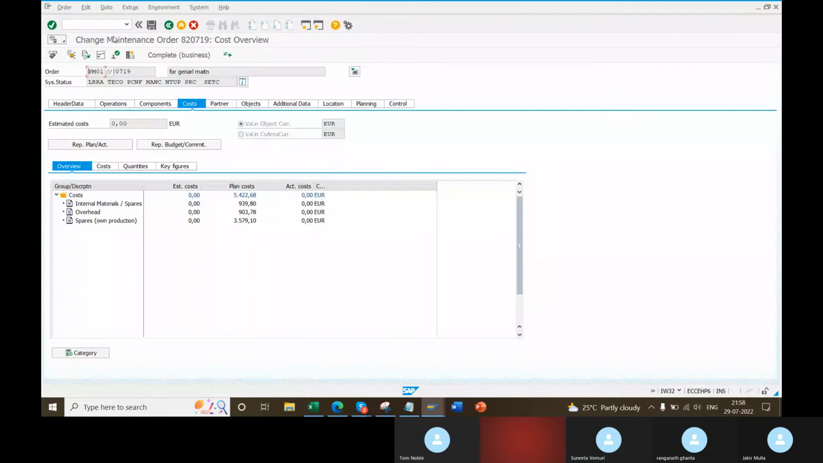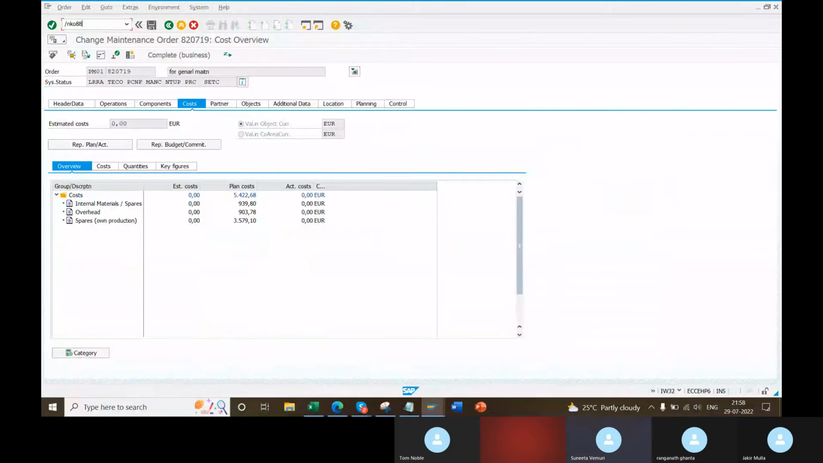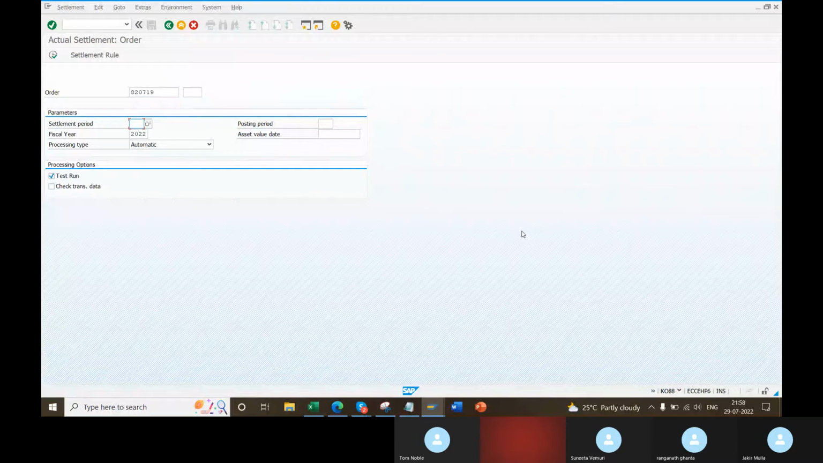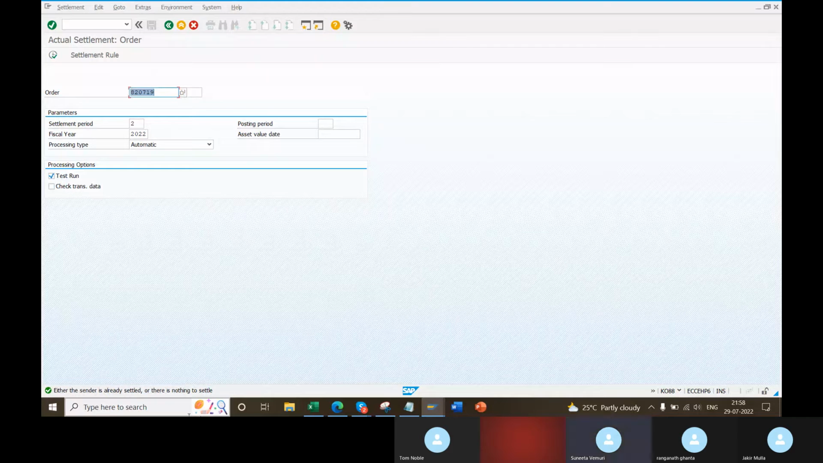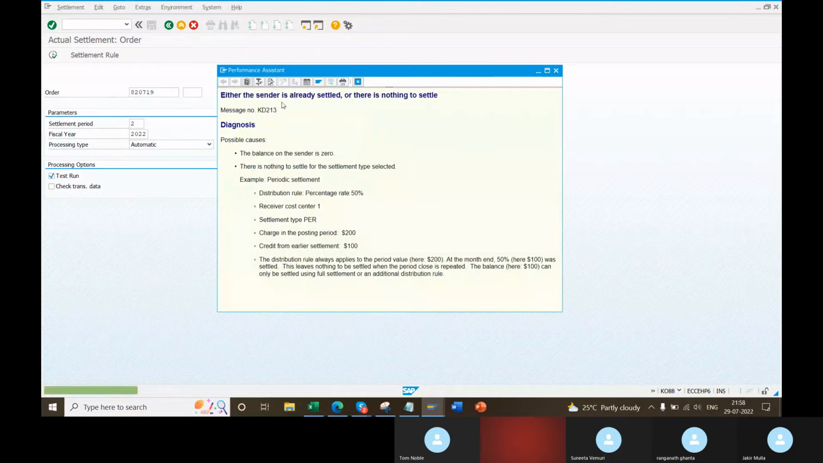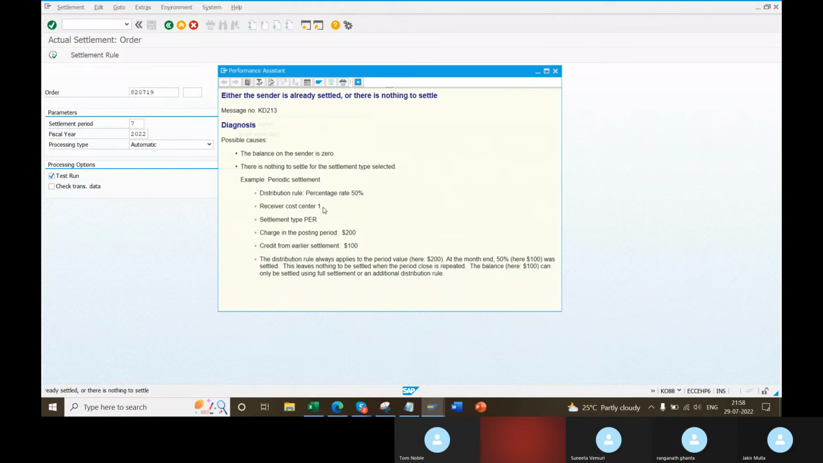Anyhow, I'll show how to do it. The T-code is KO88. So slash and KO88. Your order number is the same. Settlement period means month. Now we are in July, so you can do it for the July month only. You cannot do it for previous months. If I put February, it will throw an error: period is not open. Normally you should do it for your current period only. So put the 7th month and execute. There is no cost. This is not an error, it is information that it is already settled or there is nothing.